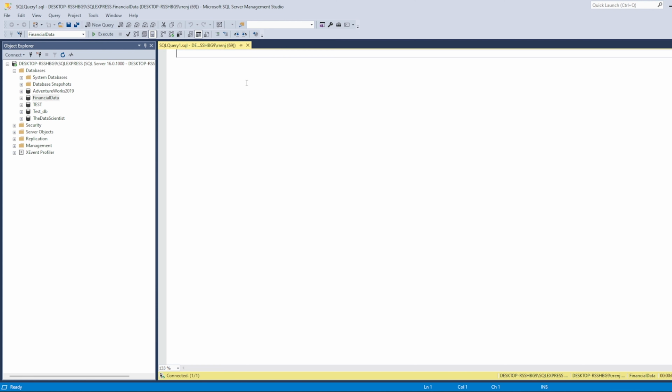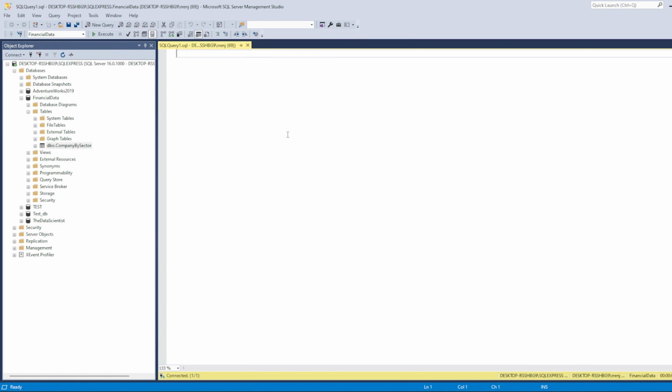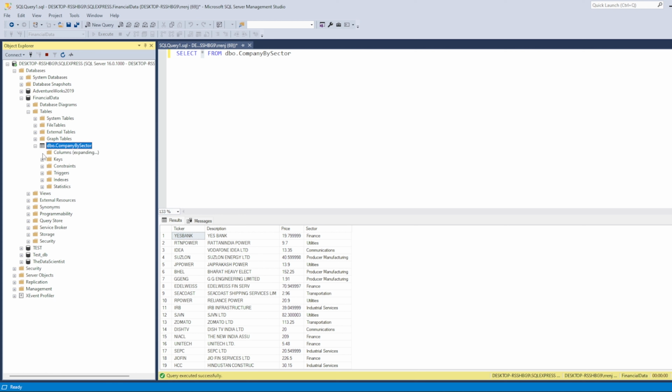Okay, let's create a query which will list all the columns from a particular table that we created earlier. This is the table that we created earlier, company by sector. So let's say select star from dbo dot company by sector, right? F5. Since I have used the asterisk, it will give you all the columns available in this table. If you see the columns, we have ticker, description, price, and the sector.